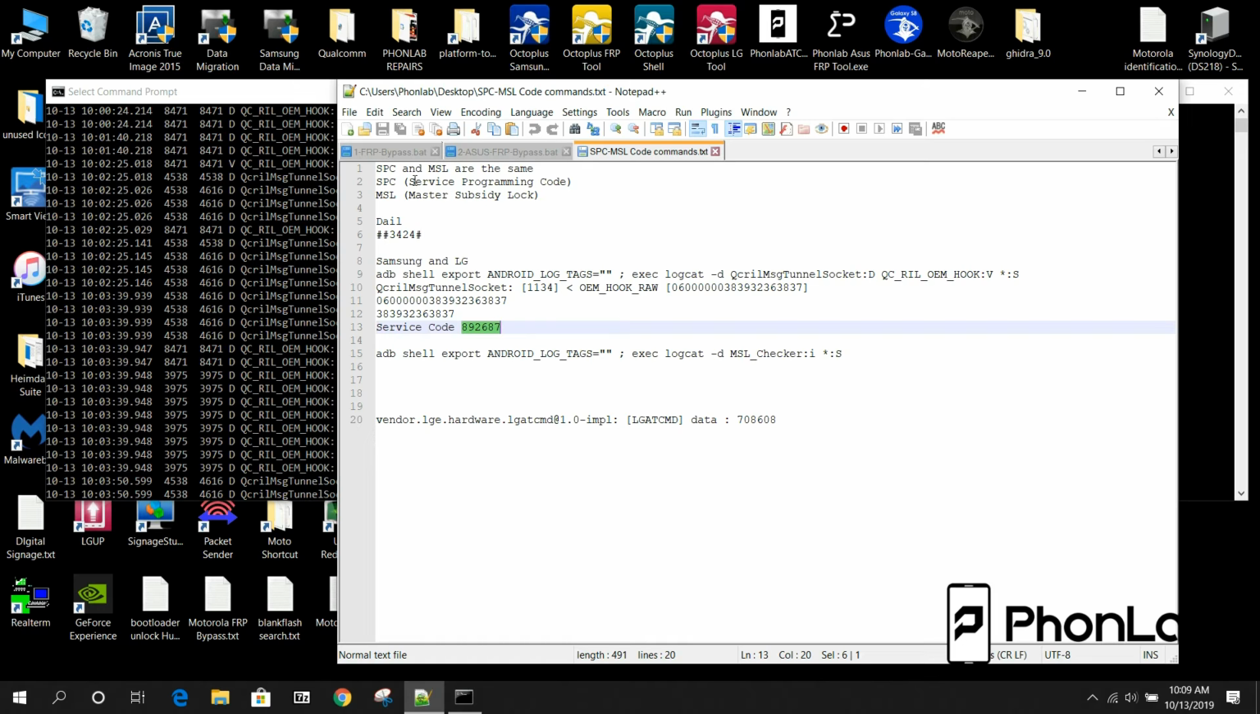So the Service Program Code is what we were getting. That's what allowed us to get in there and enable the diag port. But there you go, that's the process. Some devices will actually just show you the code directly, and you won't have to decipher it. But that is how you do it.